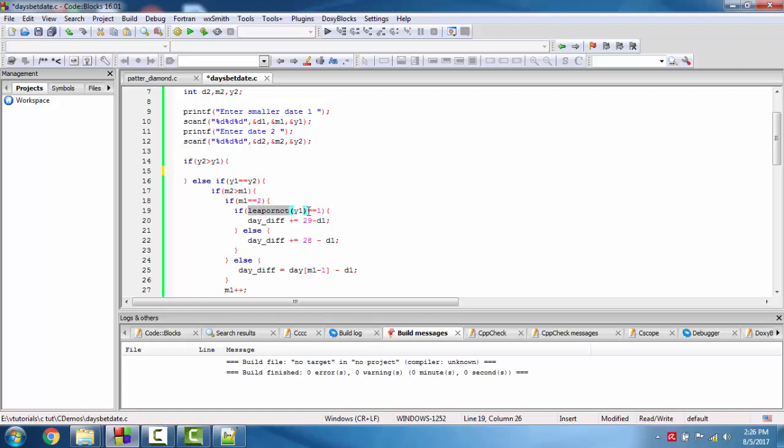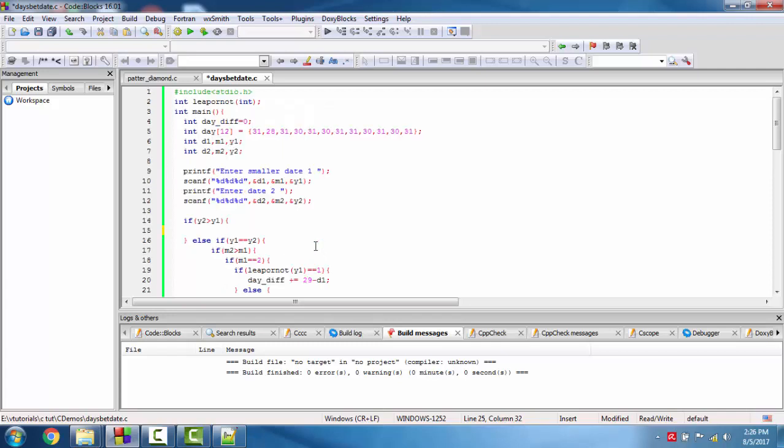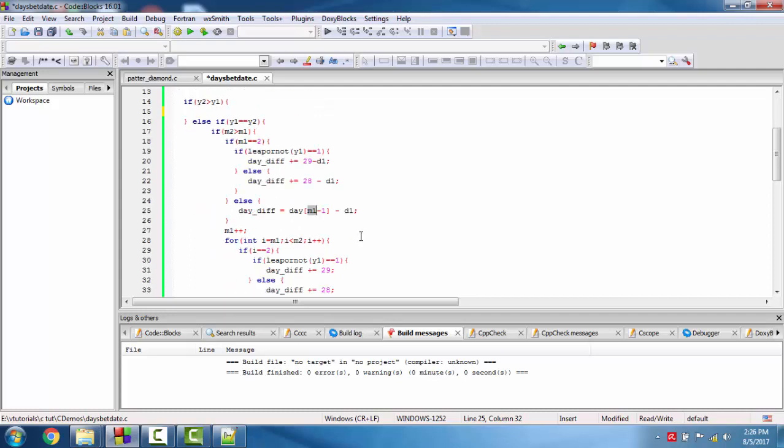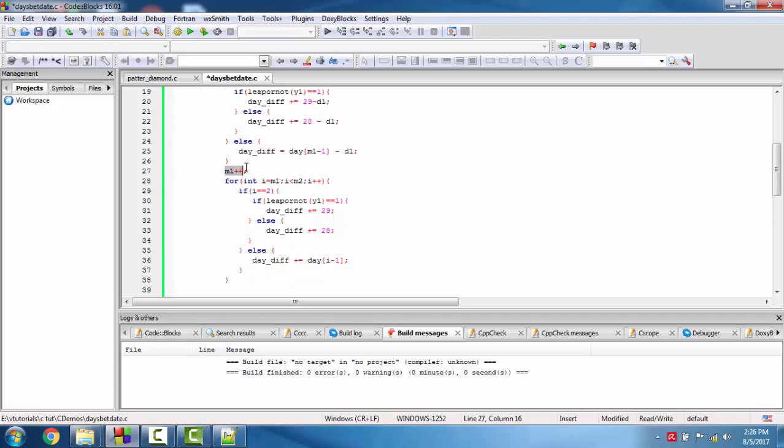If it returns 1, then it is a leap year, then we will return 29 minus D1. This will be the days of the remaining month. Else 28 days minus D1. If M1 is not 2, then we will simply use M1 minus 1, because the array starts from index 0, minus D1. This is the days difference. Now we calculate the remaining days and add them to the days difference.